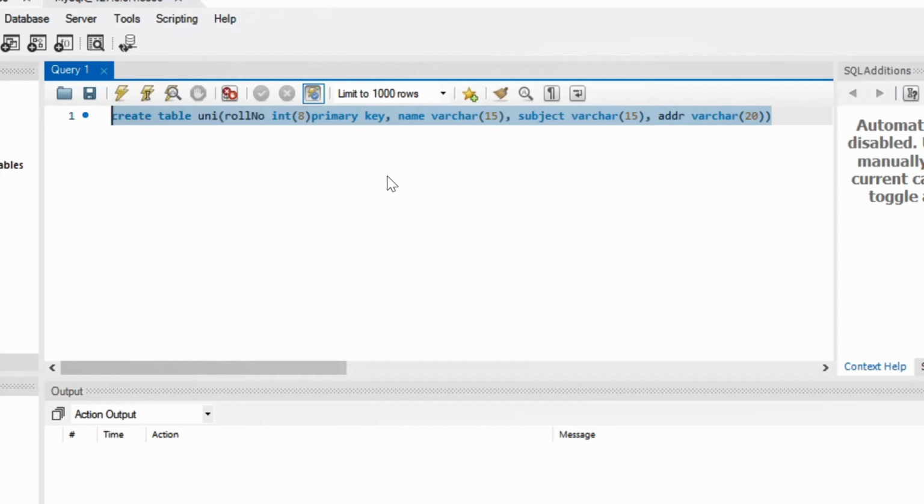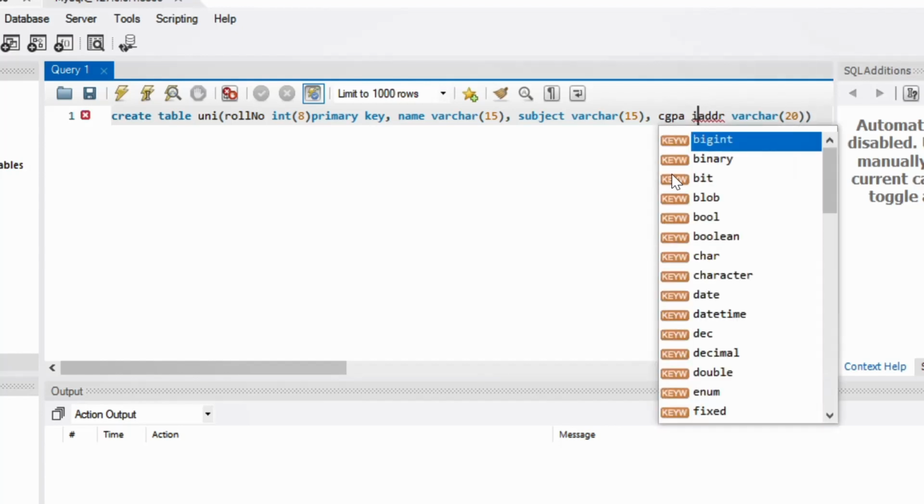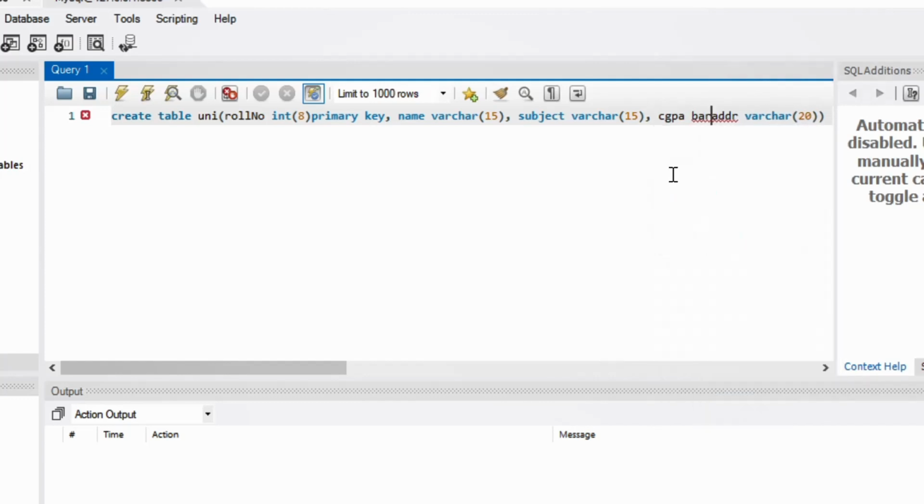So I am creating only 4 columns, but I should also use CGPA, one more column for CGPA. Okay, so here I will use CGPA. Or simply you can use GPA, and for its type choose int or float, or even you can use string type, because we do not have to perform any calculations for CGPA. So I will use varchar.